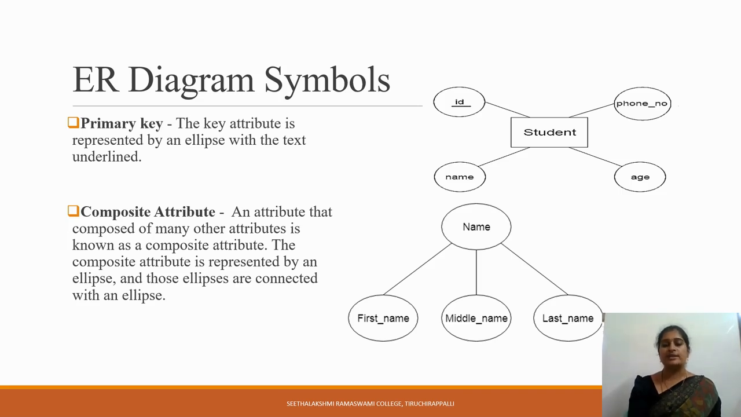And next one is composite attribute. What is meant by composite attribute? This is also an attribute, but this attribute is composed of more than one attribute. If we take the name as the example, this can be composed of first name, middle name, and last name. So the name will be the composite attribute. And in the ID, the underline is there. This is the primary key in this example.